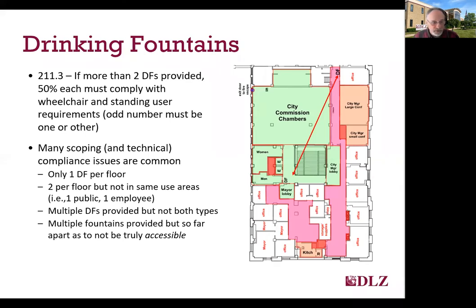Here's a good example. This is a building floor for a client that we have, and you can see the 2 drinking fountains shown on either end of the red arrow in the center. One drinking fountain is a wheelchair fountain and located in the stair lobby outside of the mayor's office. And the other one is also a wheelchair fountain located outside the office in the city manager's corridor. And again, both of those are the same type.